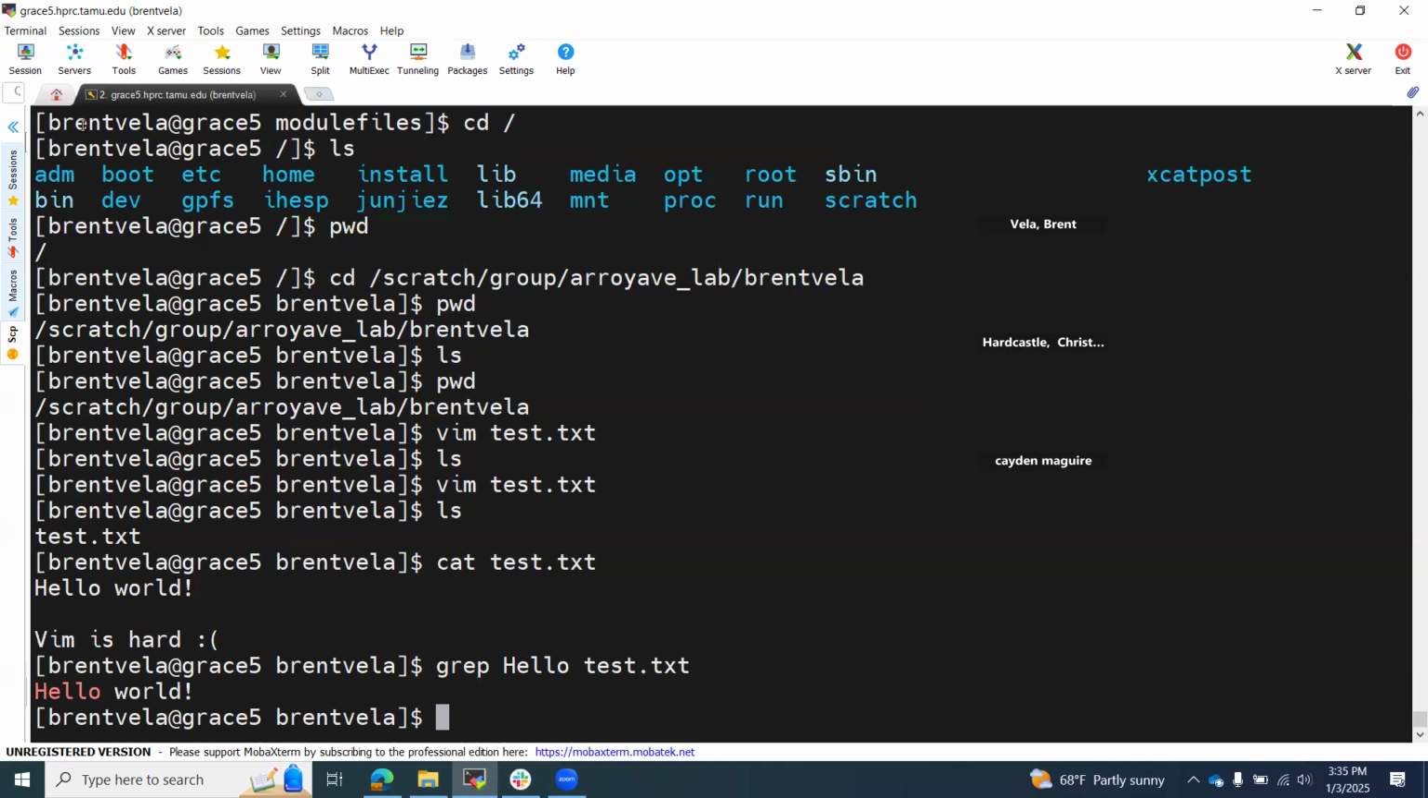What that did is I said grep the word hello. You could think of it as grab it or find it. Find the word hello from test.txt. And it did, and it showed you the line where that appears. There's other things you can do with that.